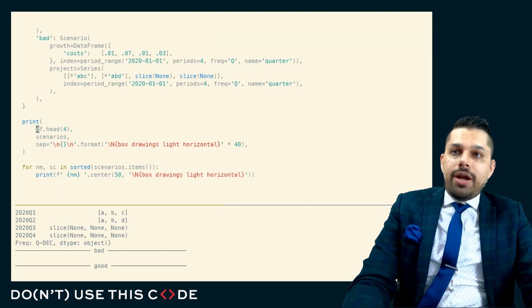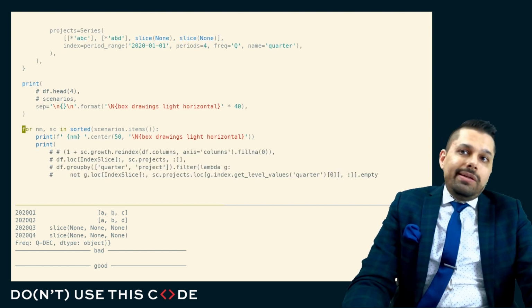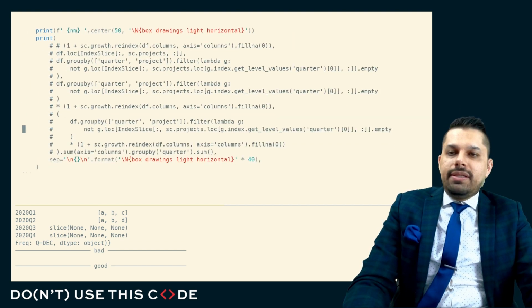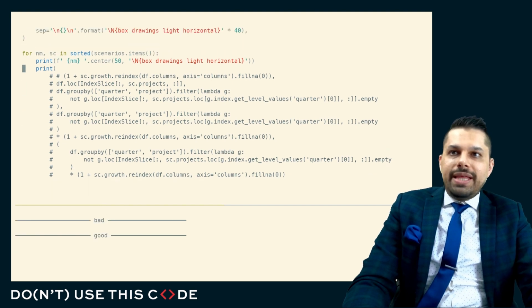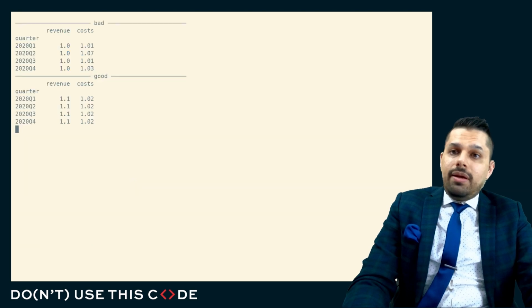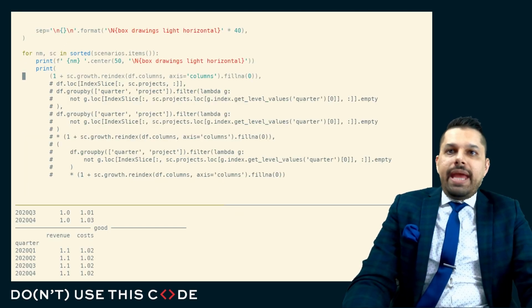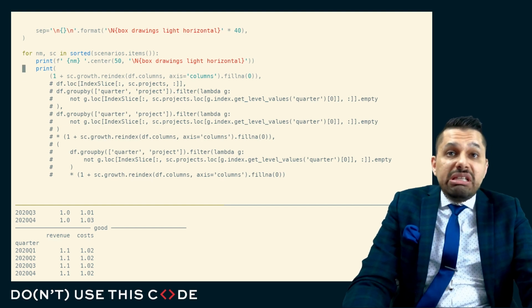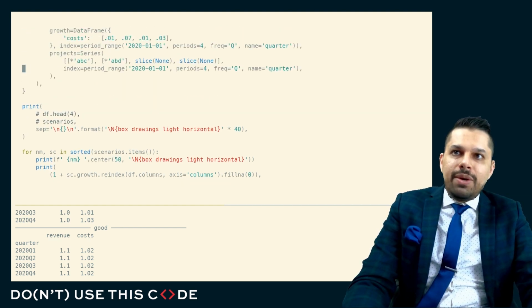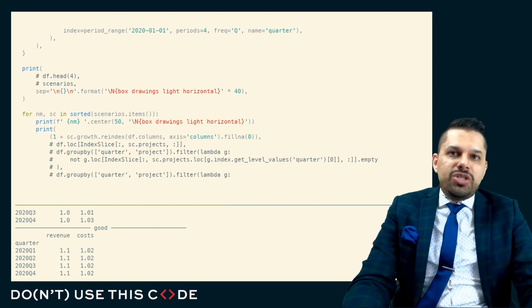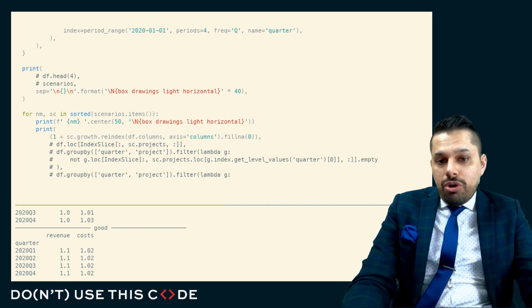Here's our data frame and our two scenarios, and we just loop over these. Let's go through this piece by piece. You can see that's our bad scenario and our good scenario. All we're going to do is take each one of the growth, add 1 to them, a simple broadcasted or index aligned operation, and fill in a 0. So here you can notice that we didn't specify what the revenue growth is, but if you didn't specify that, we just assume that there was 0 growth.